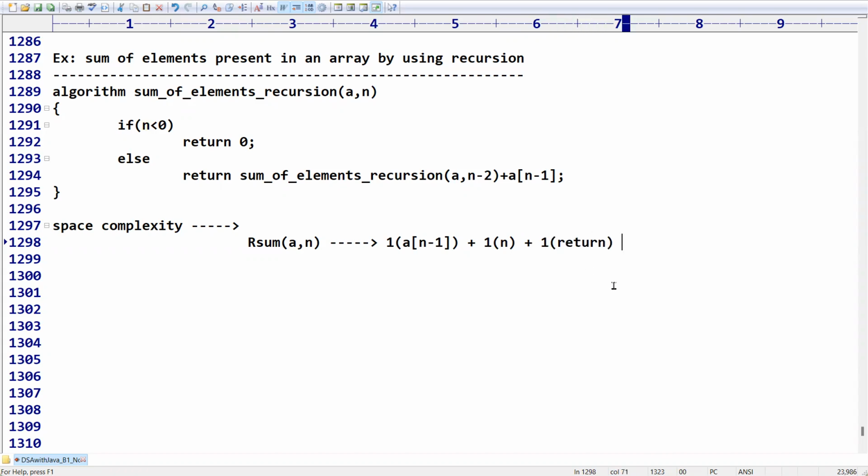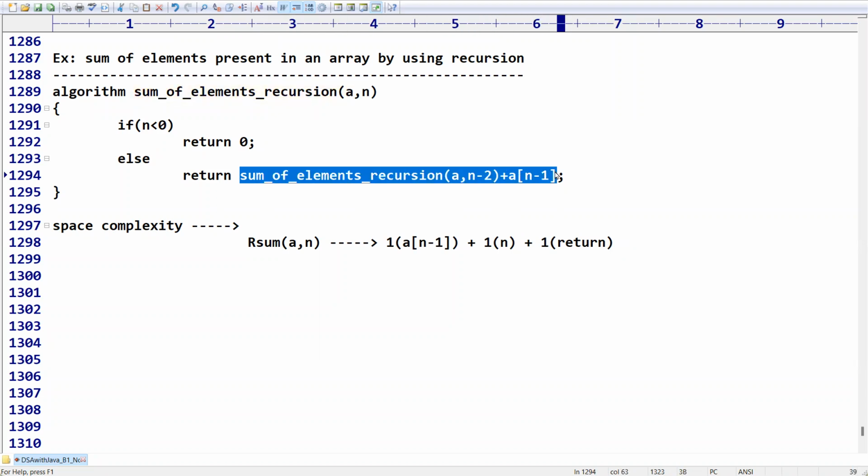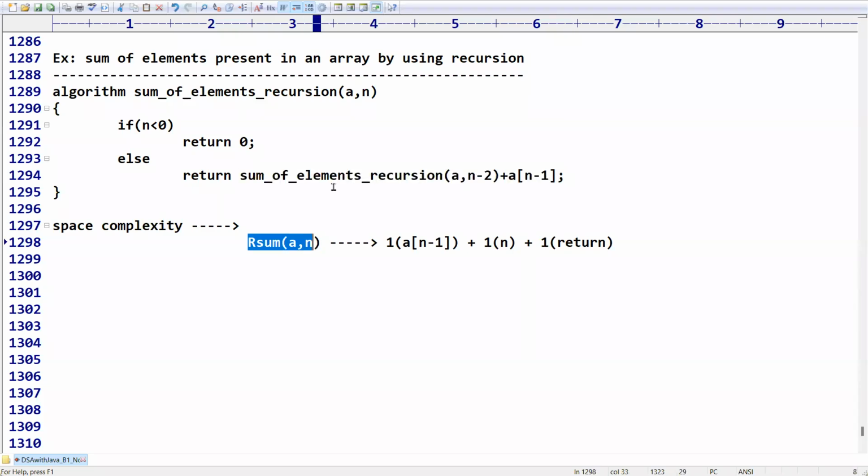Sir, just now you told that for the return statement space is not required. Yes, but it is going to call again and again, right? Because it is a recursion, it will keep the storage of other data. That's why it is going to require one space, something like a stack. Okay, so recursive sum of a comma n in this case: first, for a of n minus 1, you require one space. For storing the size of n, you require one space.